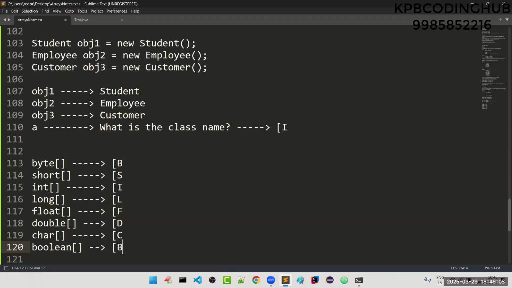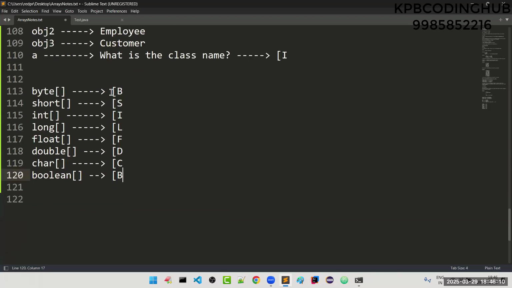No, sir, because the class for byte is already there, right? We cannot take B. Please make sure its class name is open bracket Z, like that. These are predefined, sir. Got it?